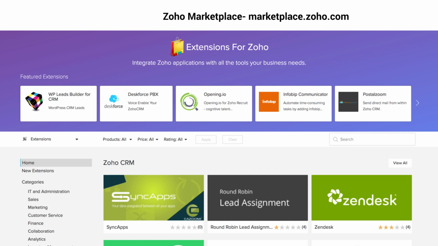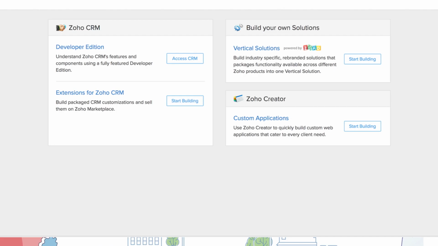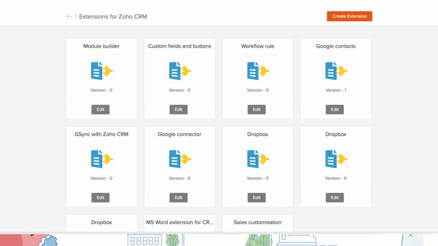So this is just a look into our Zoho Marketplace. You can have a look for yourself at marketplace.zoho.com. This is a developer console, which is developer.zoho.com. So you can build extensions for Zoho CRM. You can build custom applications for Zoho Creator, which my colleague Mira will be discussing in detail later in this session. You can build vertical CRM solutions for Zoho and a lot more. So this is how your console looks pretty much. Once you get started, you can just start building extensions.